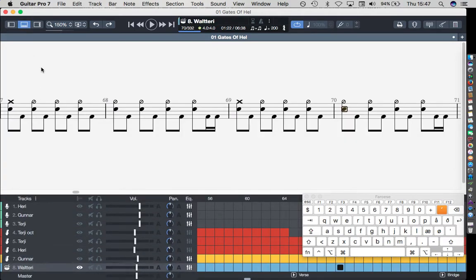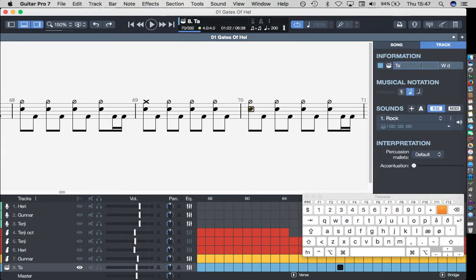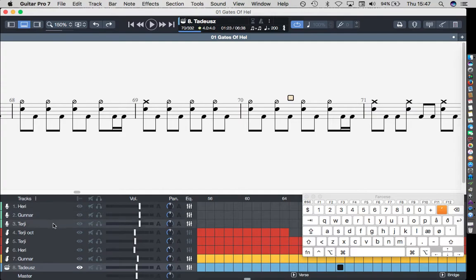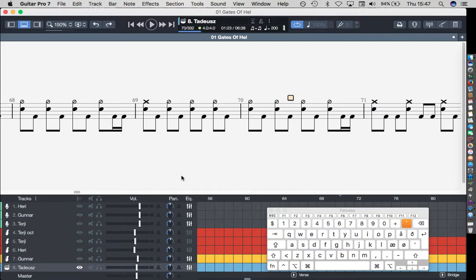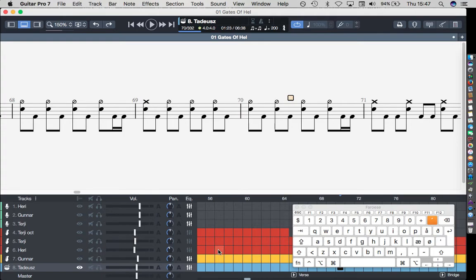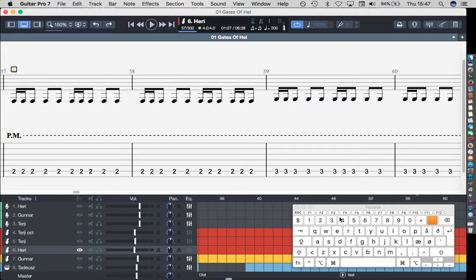I'll just, in honor of Tadeusz, change the name of this track to Tadeusz. There we go. Cool. So yeah, I like to leave this mixer on so I can easily jump between the sections and see where I am at any given time.